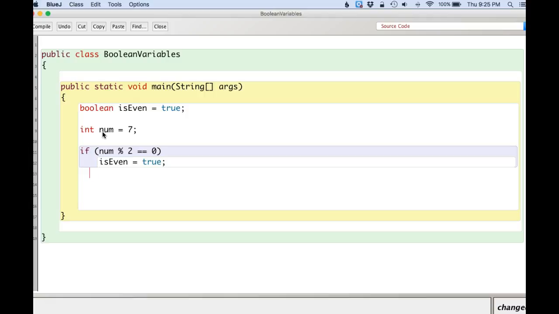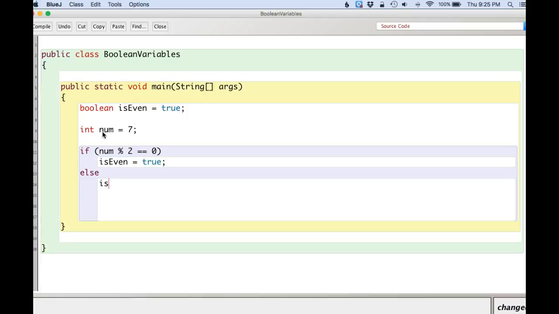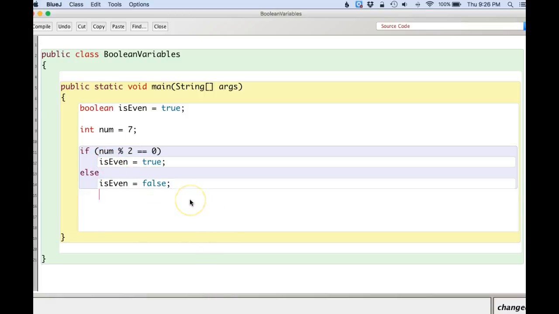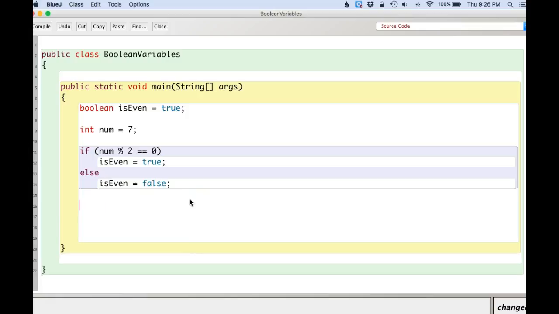Else, I'm going to make isEven false. It's all lowercase there. So this is a very interesting thing. When we run this, I'm just going to do a quick system out to let you see what the values are when I change the num to different things.